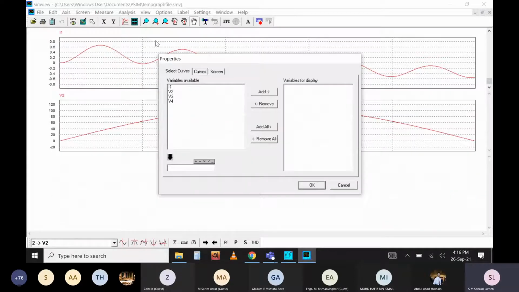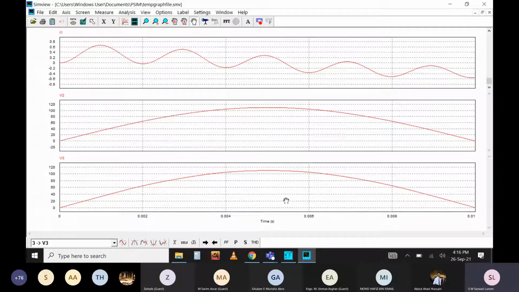I want to add another voltage, V3 as well. So this is the voltage, and this is the third graph. You can add more and more if you have more variables, or you can also superimpose one signal onto another. Like this is showing the I1, and I want to put V2 on I1 as well.